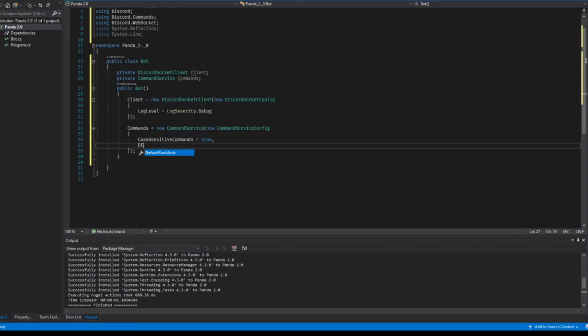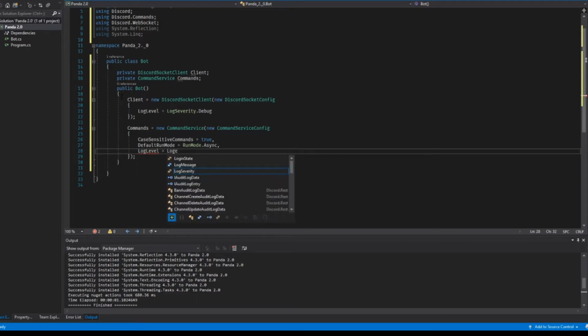And then we also need to define what the default run mode is, which we're going to do RunMode.Async, because we want things to be running in async, because we want to wait for it to be done before we continue. And we just need to do log levels, which will be LogSeverity, and we're going to do Debug. So I should explain this.